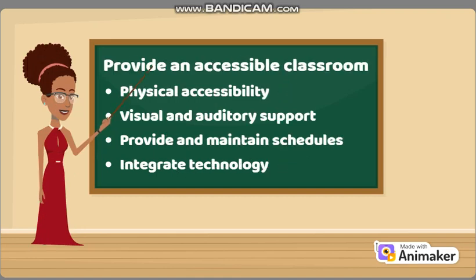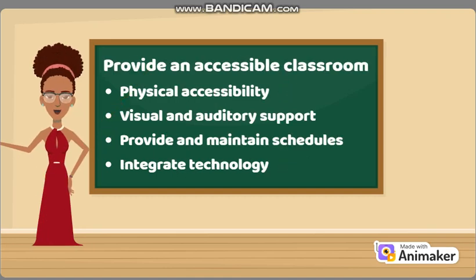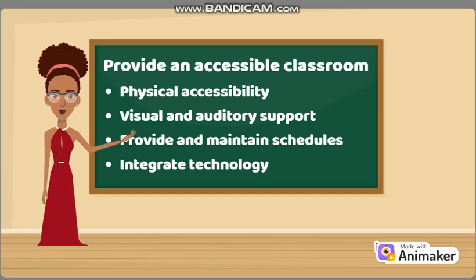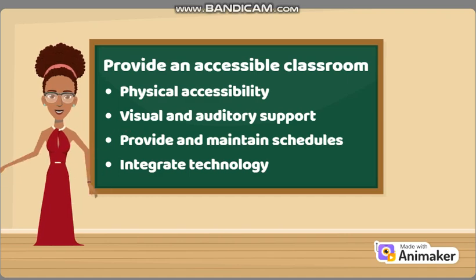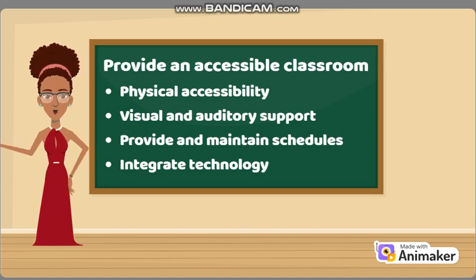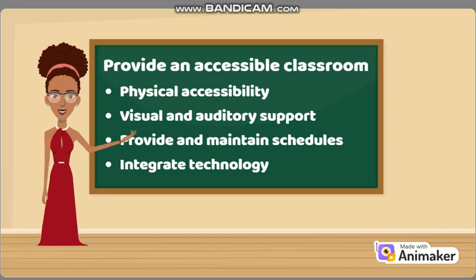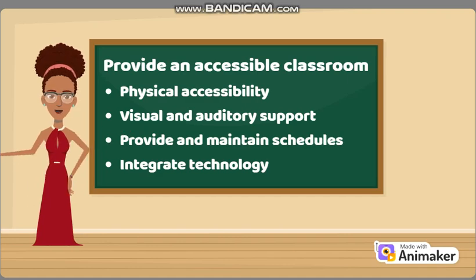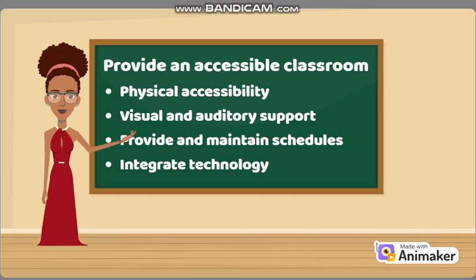Lastly, we need to provide an accessible classroom environment for all our learners without any discrimination. We can start with physical accessibility. We need to make sure that our classrooms are safe and easy to navigate. That might mean arranging desks to allow for space for a wheelchair to move freely and comfortably, or provide materials for our sensory learners that need it.